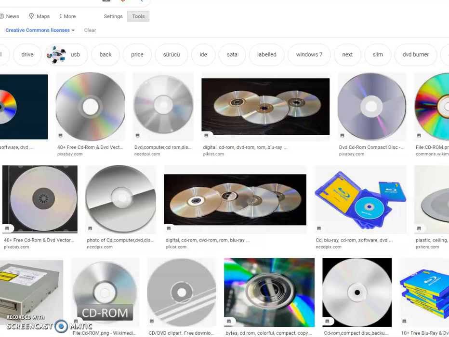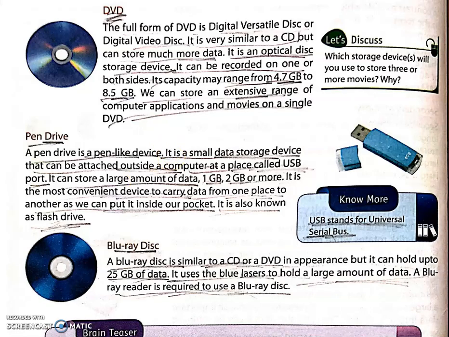As you can see in the photo also, they both look exactly the same. See, CDs and DVDs, they look kind of same. So there is no big difference between that. But it can store much more data. It is an optical disc storage device and it can be recorded on one or both the sides. On a CD, you cannot record on both sides. But on DVD, you can record data on both the sides of DVD.